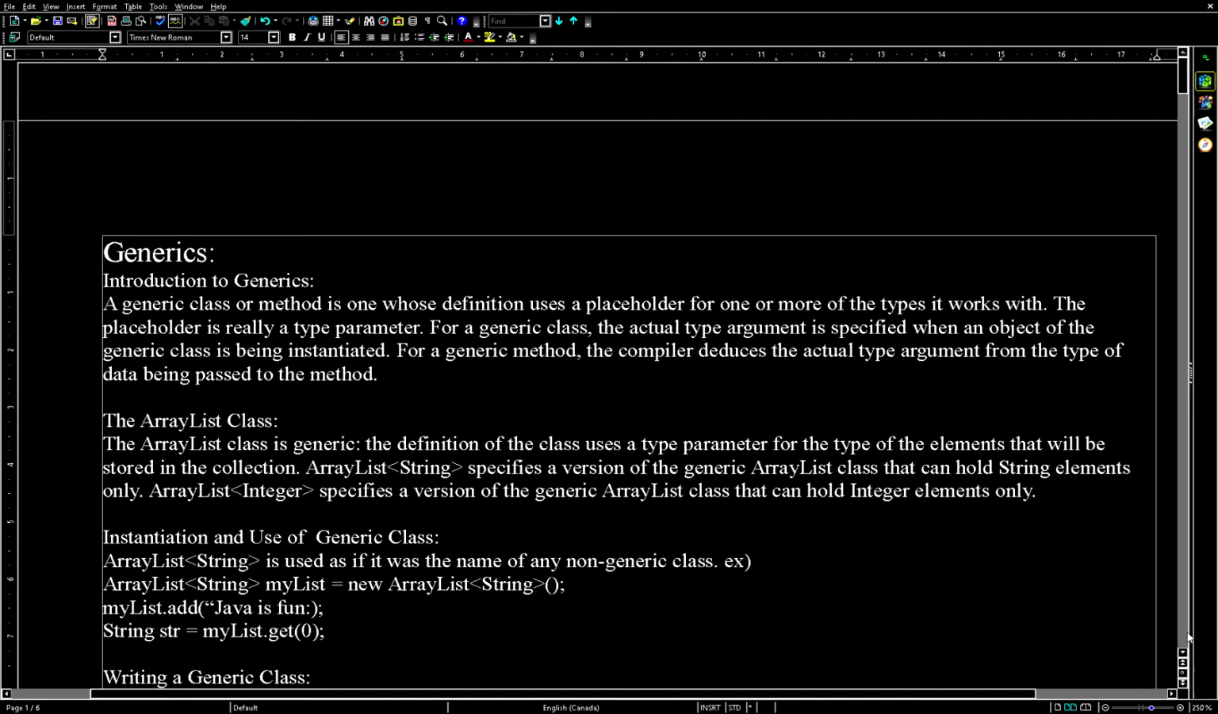Hi guys, today we'll be doing an introduction to generics. So we'll be discussing generics in Java.